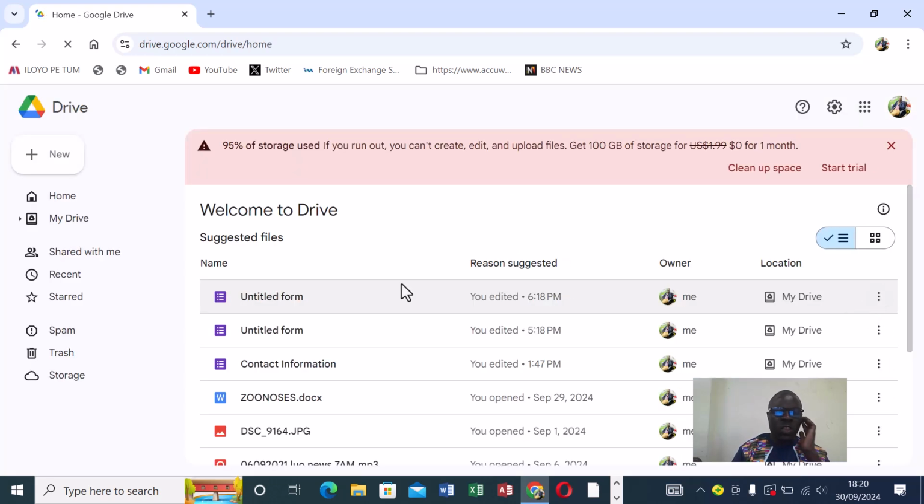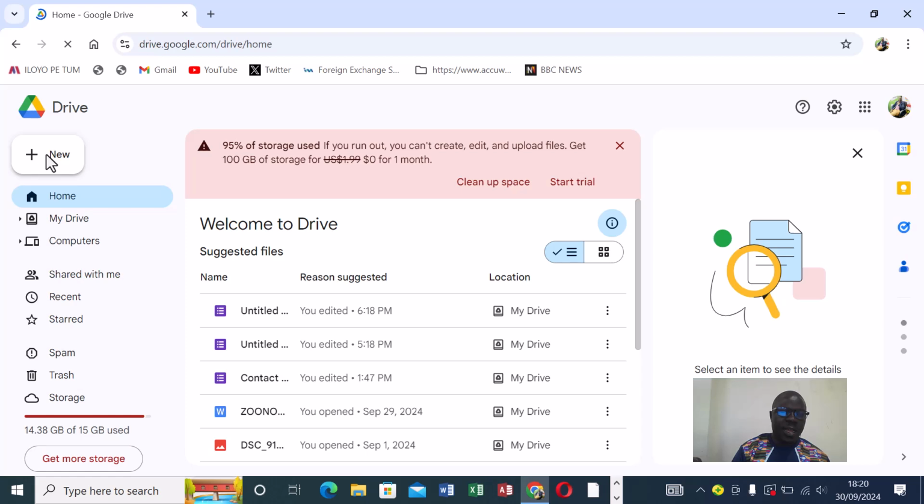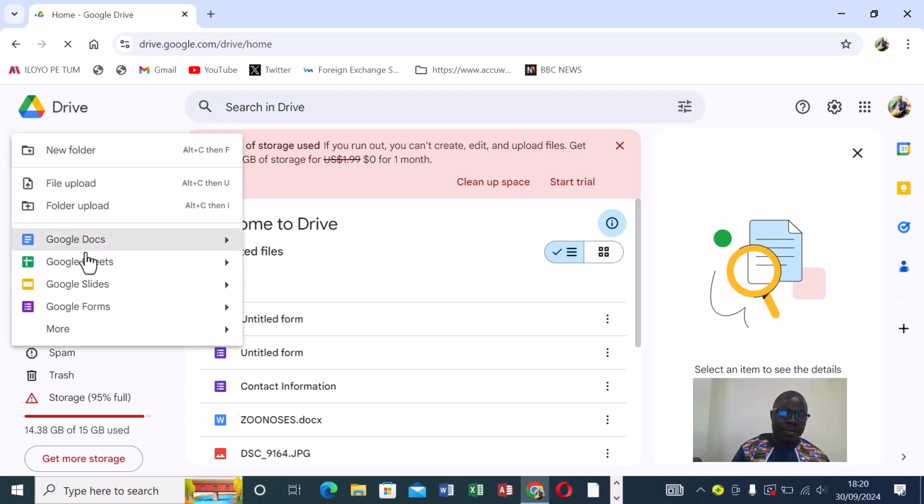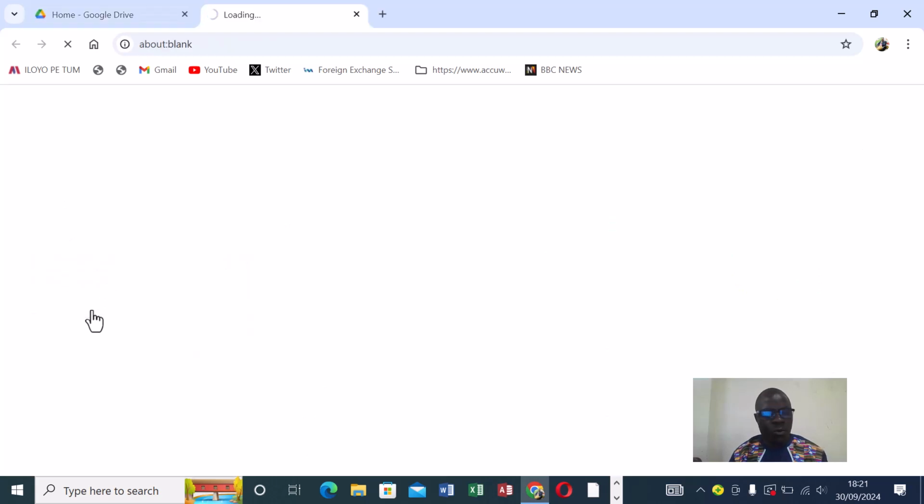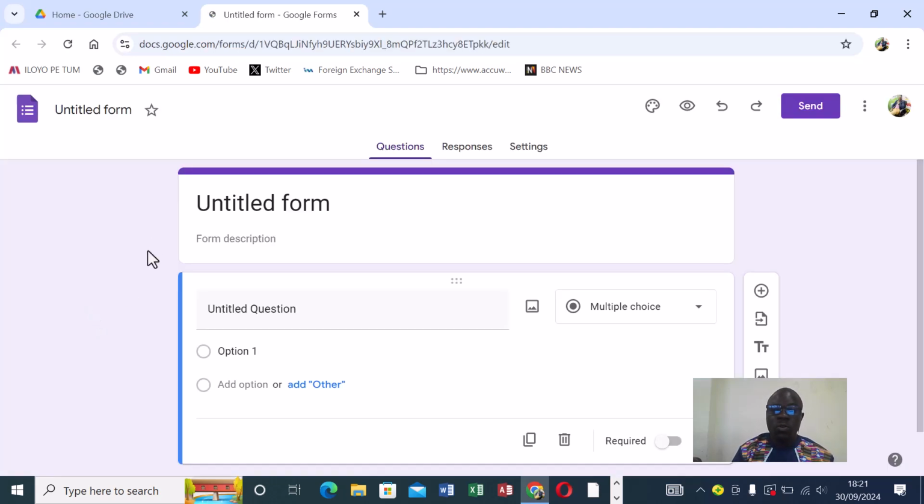When you go to Google Drive, most of you use some of these Google Docs, Google Sheets, the Google Slides. But today I want to introduce you to Google Form. Google Form is a free web-based tool that allows users to create surveys, questions, questionnaires, and all types of forms that you want to be using in your document.